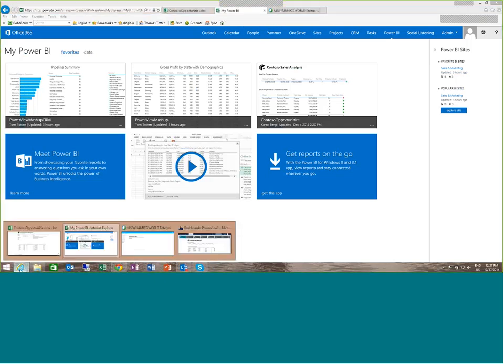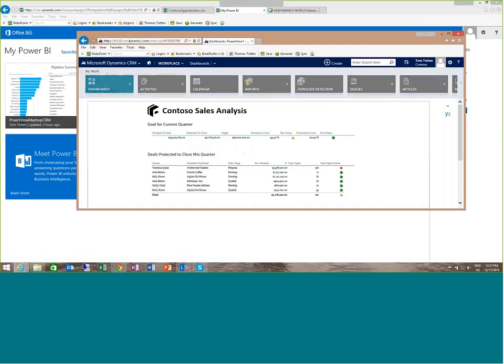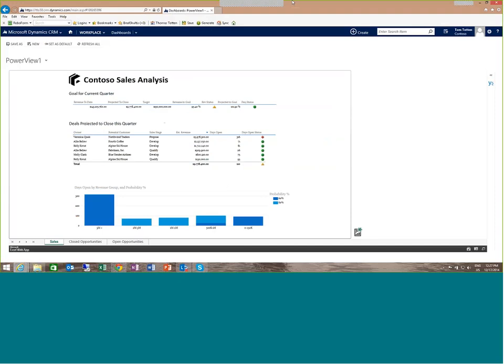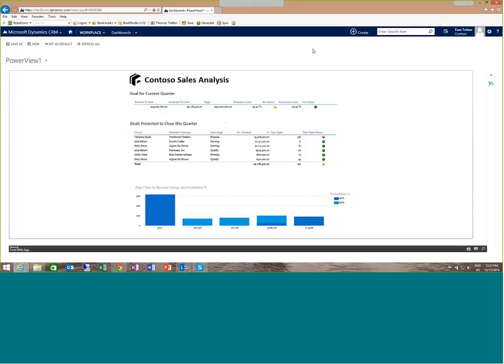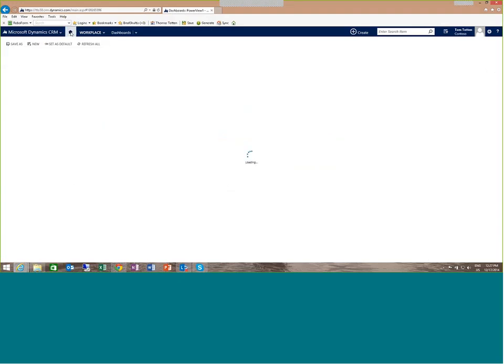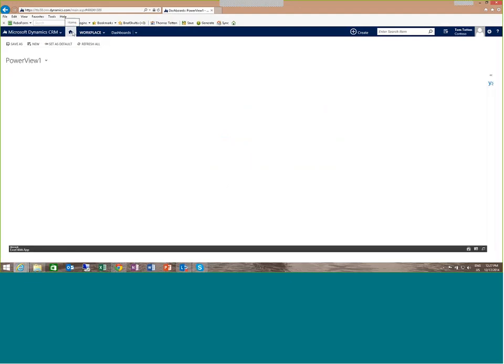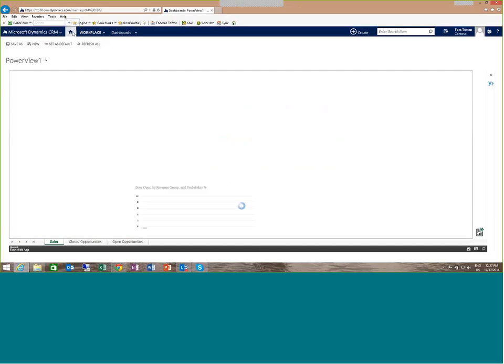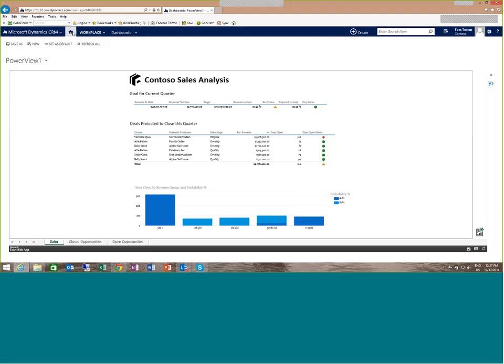So what you would want to do is go right into CRM, and we'll just start as if we just logged in. There we go. So we want to build a new dashboard. So we're going to do that just like we normally would.